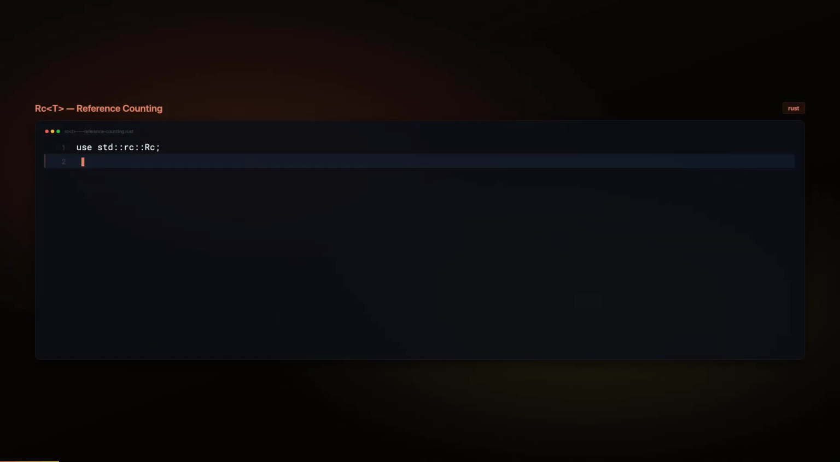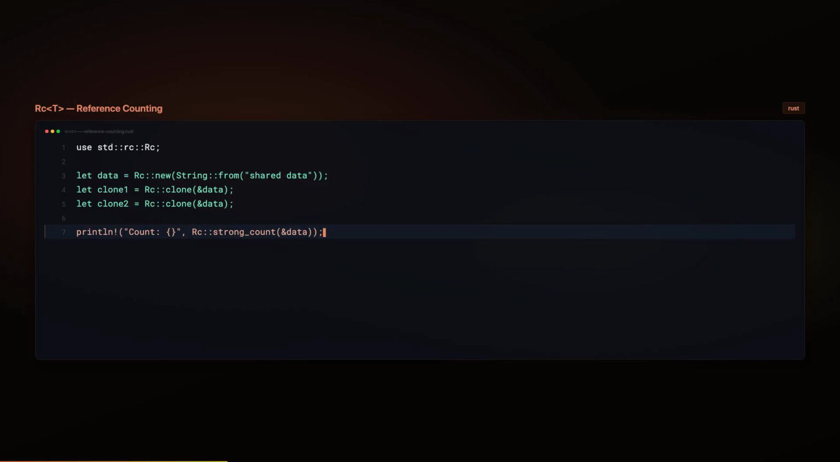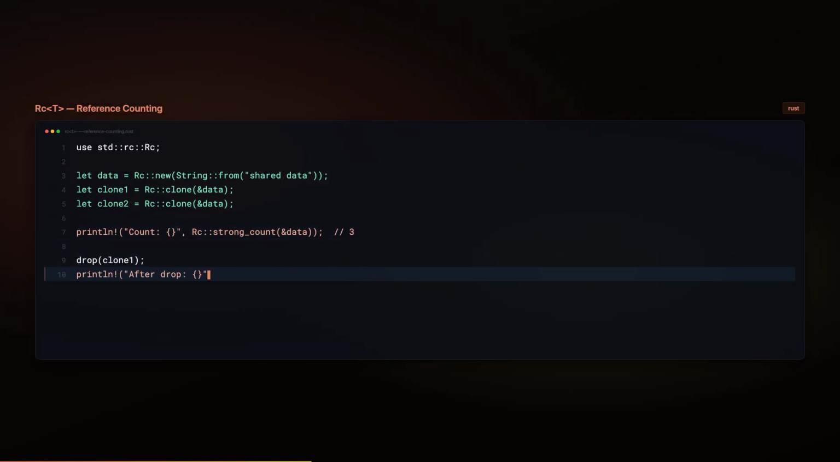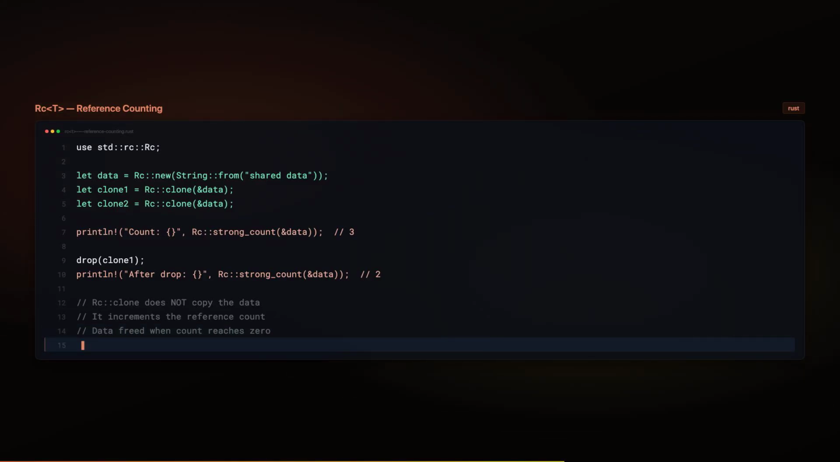Rc enables multiple owners for the same data. Rc clone does not copy the data. It only increments the reference count. The data is freed when the last Rc is dropped and the count reaches 0. Rc is perfect for tree structures where nodes can have multiple parents sharing the same child.